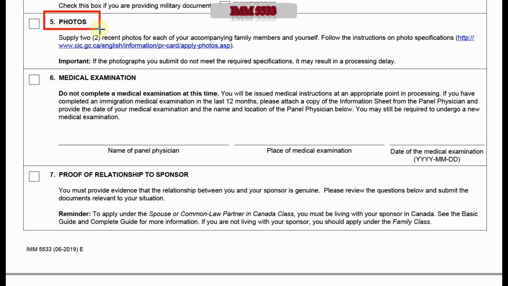Next, you're supposed to supply 2 recent photos of each of yourself or your family members and make sure the photographs meet the photo specifications stated in this link, which may otherwise result in a processing delay. The next thing that they ask you is a medical examination, which is not required to be completed at this time. Once your application reaches a certain stage, IRCC themselves ask you to go through a medical examination. So you can leave this section for now.